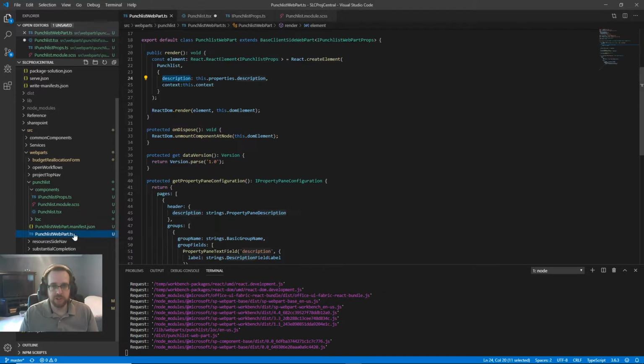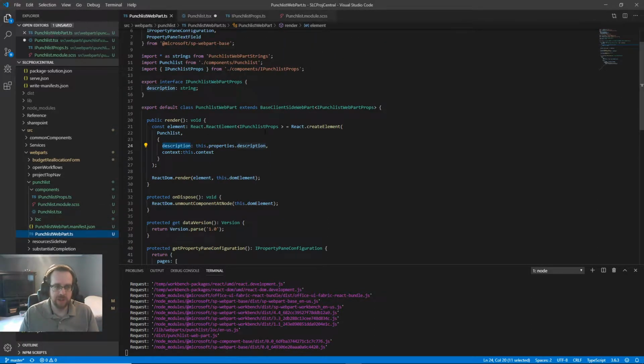Just as a bit of a refresher, if we were to go back to our main page where everything starts, all this main page is doing is it's creating an element. It is creating an element of type punch list. It's passing some properties into that element, and then it's rendering that element onto the screen.